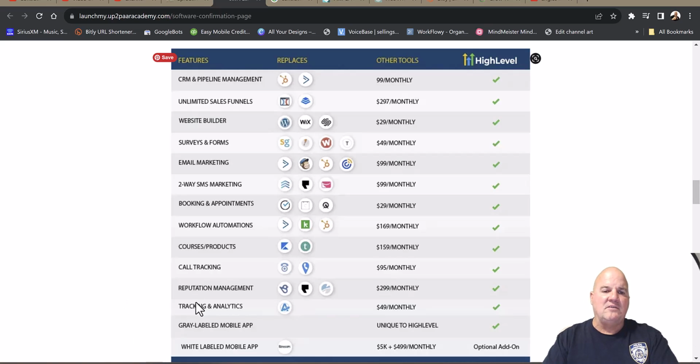So this thing's got reputation management. I know for a fact that reputation management on the low end is $300 a month. And that's to get your Google reviews and really nurture those reviews. But imagine being able to invoice somebody and it automatically sends them a review link for Google, for Facebook, whatever you want. So that's what we're going to walk through.